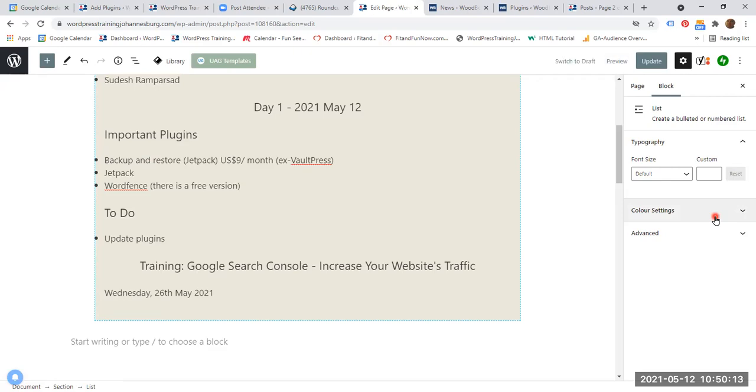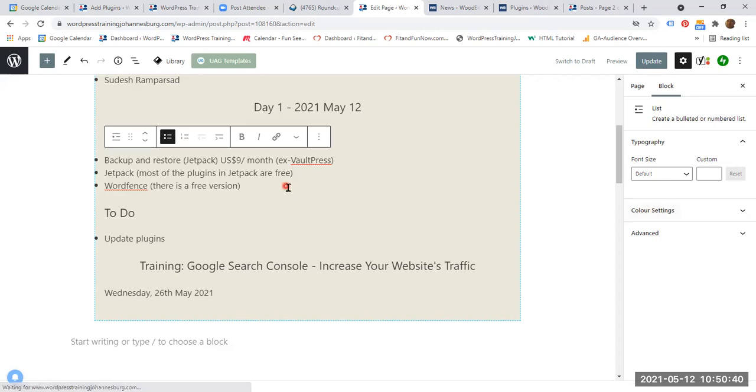Jetpack is a plugin developed by WordPress.com, and they have lots of features in this particular plugin. So it's a multi-plugin, all under the umbrella of Jetpack. And most of the plugins in Jetpack are free. Okay, it so happens that the backup, which is within Jetpack, is not free.